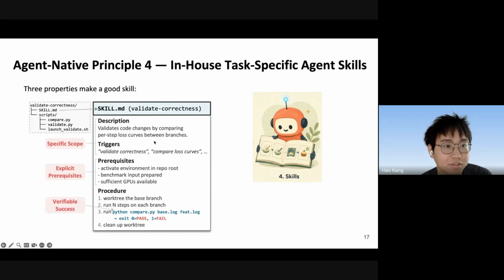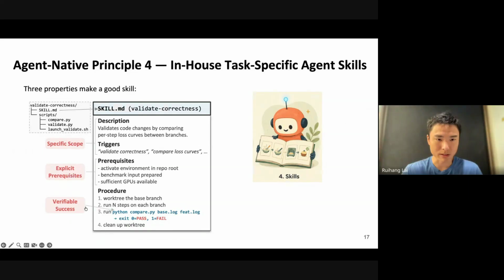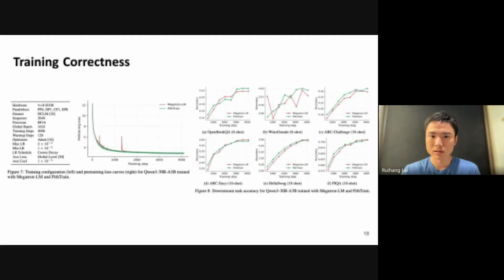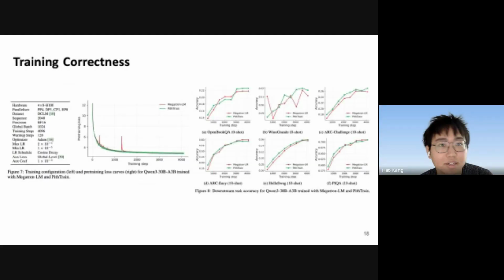Yes, let me share my screen. I guess I first need to stop my sharing. Okay. Yep. All right, I think people can see my screen right now.